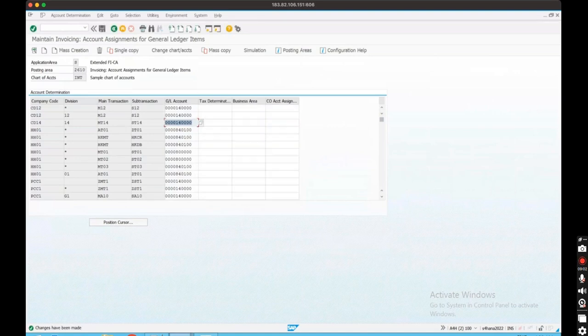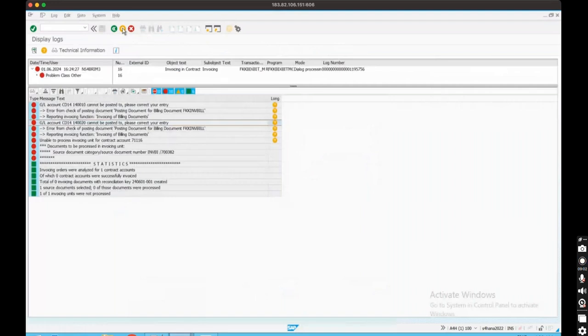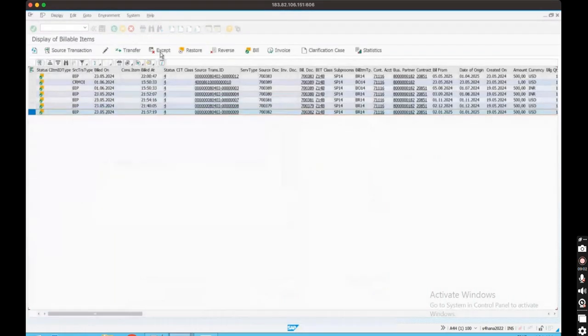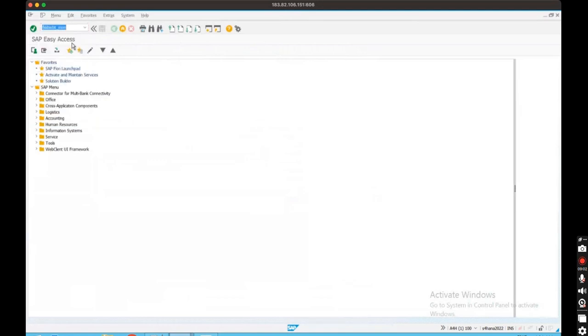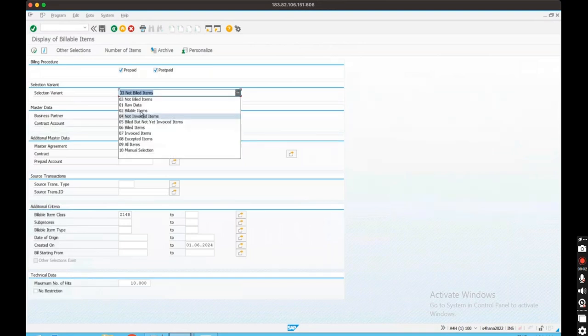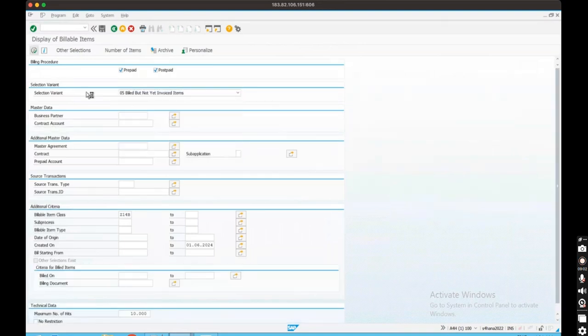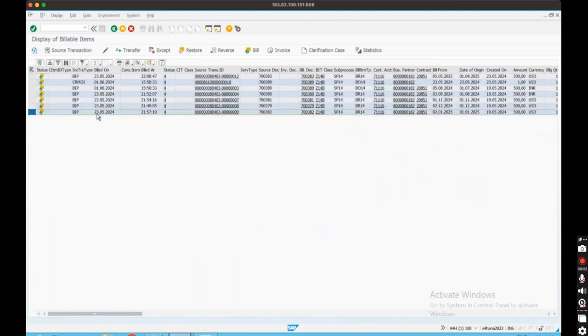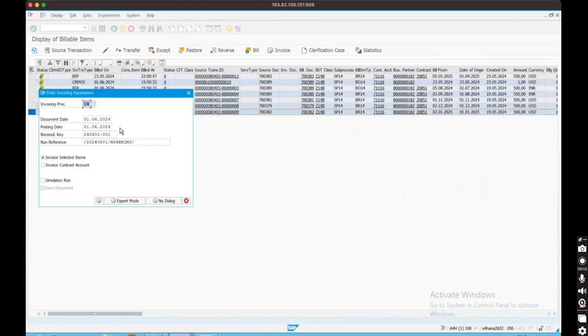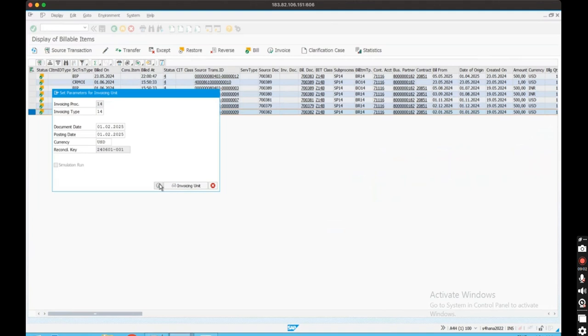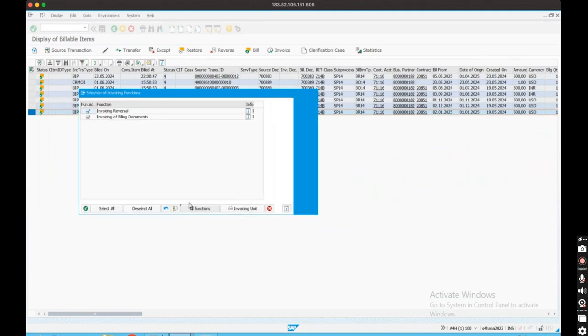Invoicing. FKK billing, build not yet invoiced. Execute. Select that one and do the invoicing again. 14, and this is 1 to 2025. Export mode. Execute. These are all my functions. Click on OK. See, the errors are gone.